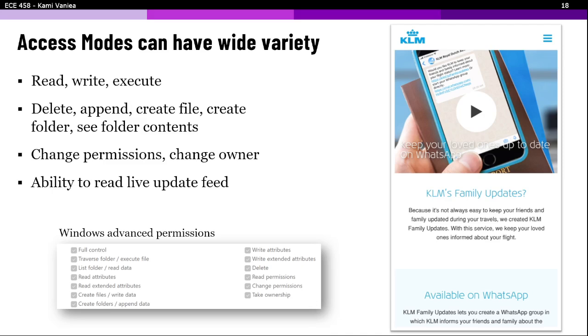You can also delete, append, create a file, create a folder, see folder contents. You can decide who has permissions, who has the right to change ownership. All of these things could be individually pulled out and managed.